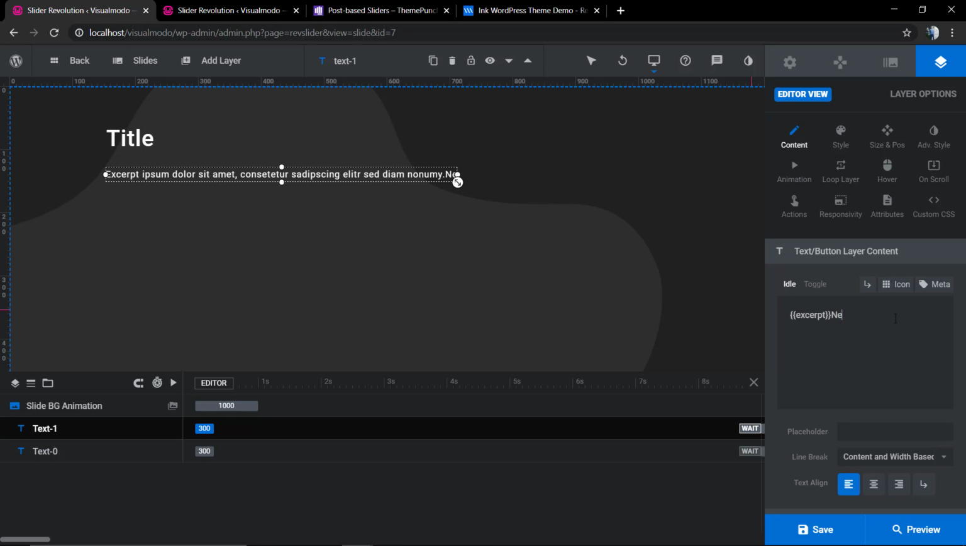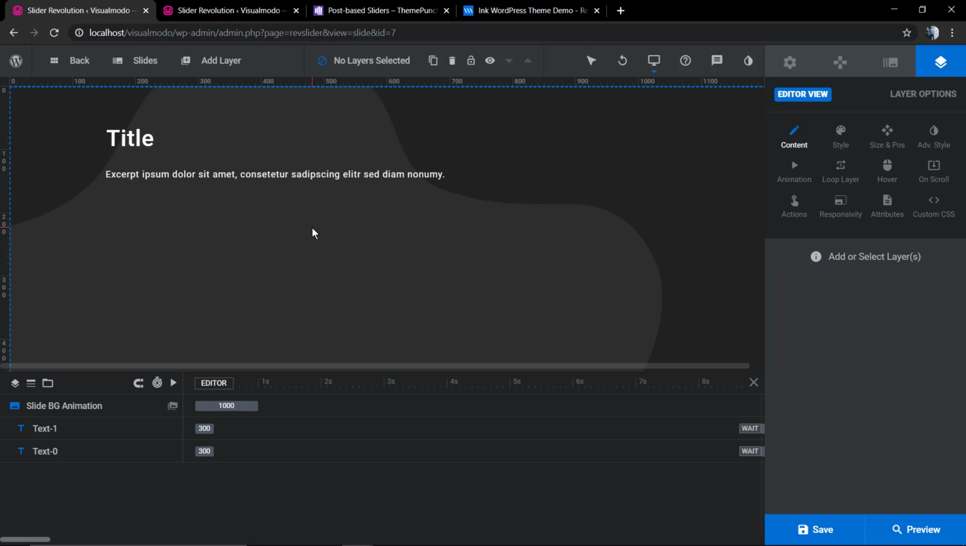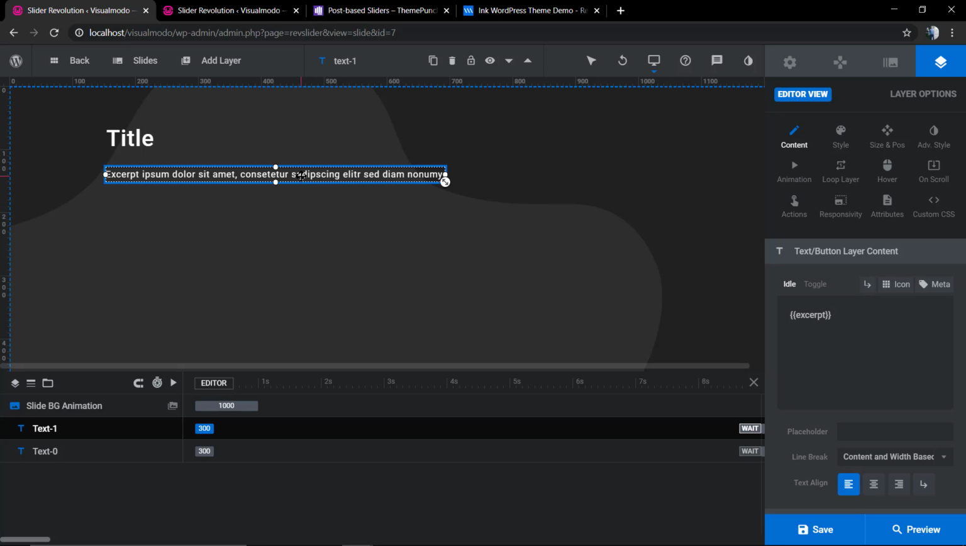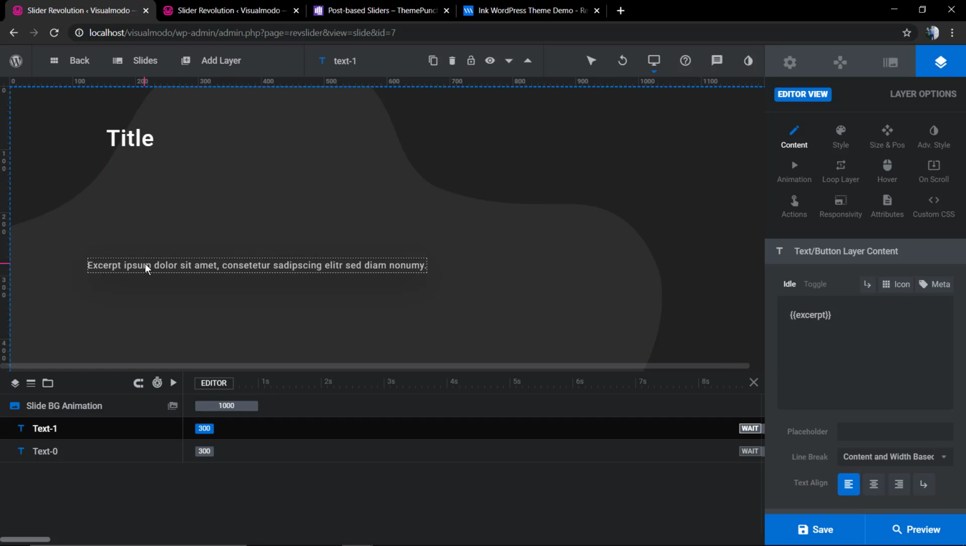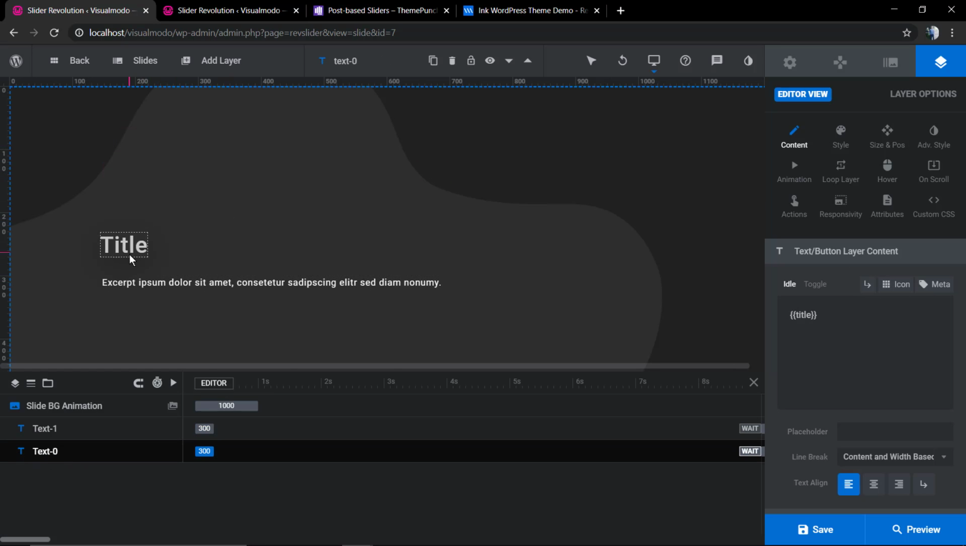There are some differences, but the excerpt is the best option. Make sure that you type and fill in the post excerpt field in the post editor of your WordPress. Now, let me just move the contents around.